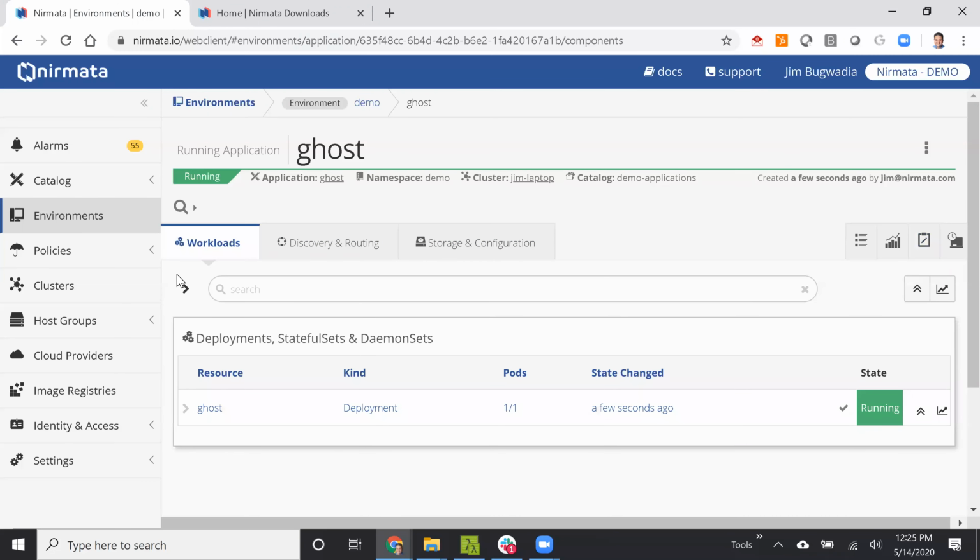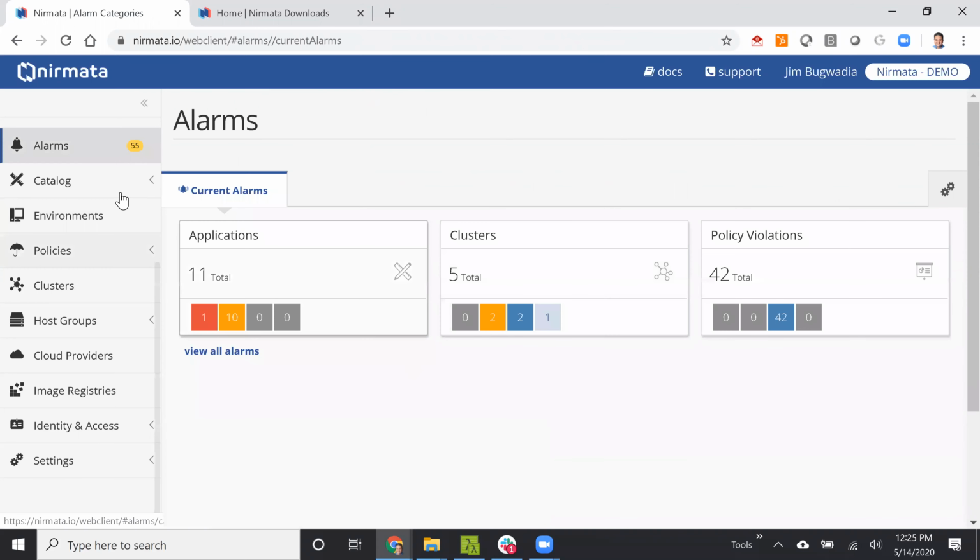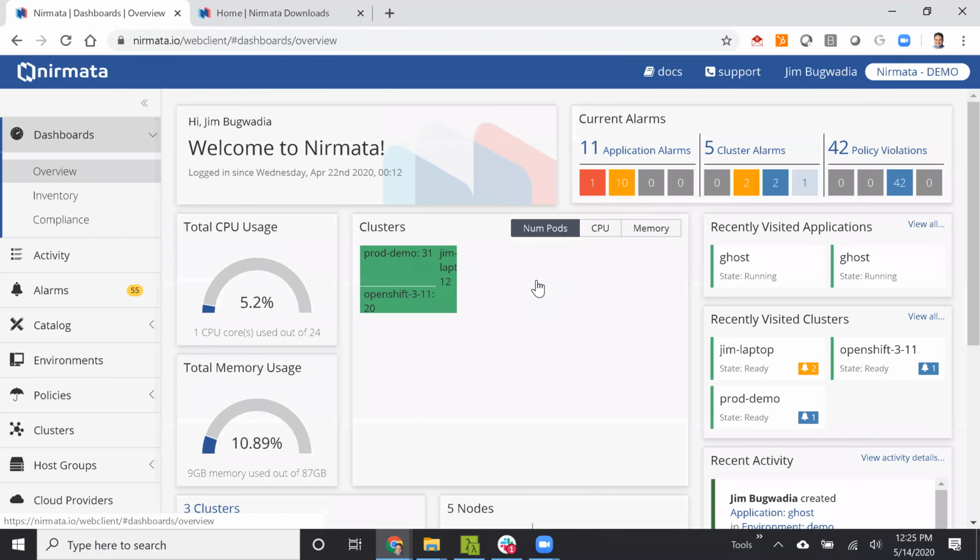You also get, of course, all of the other features of managing clusters that are in Nirmata at this point. But hopefully, this gives you a quick idea of how to get started with existing clusters.